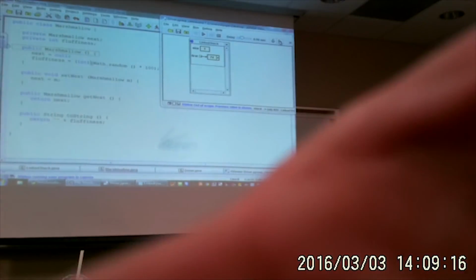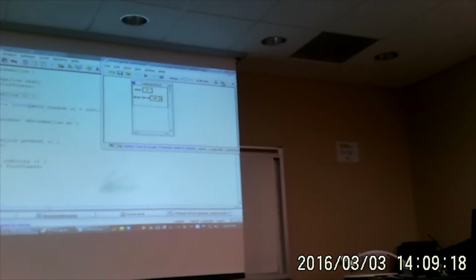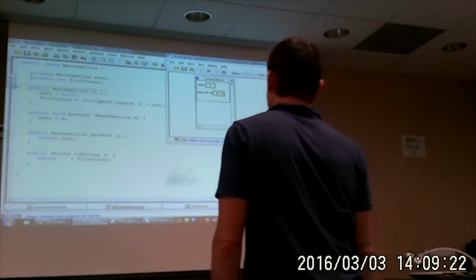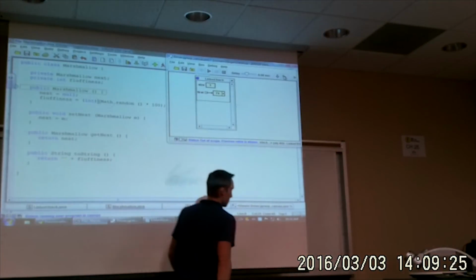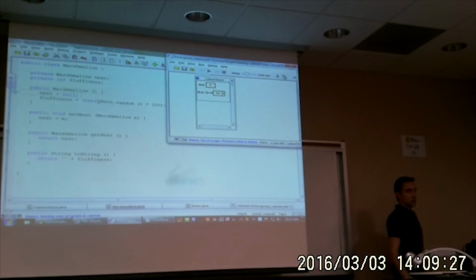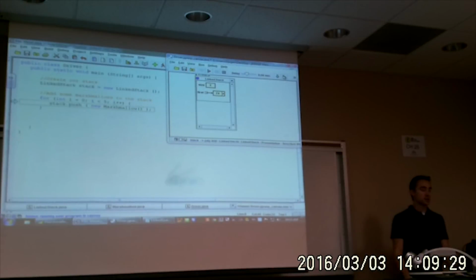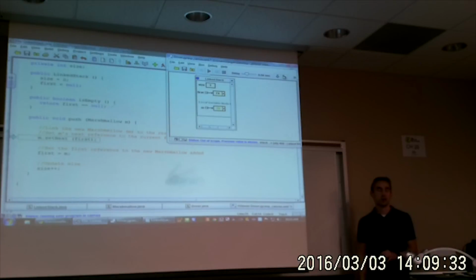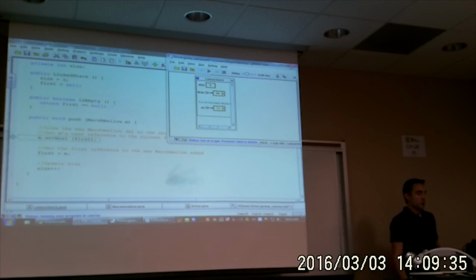We're going to create a new marshmallow. Create a marshmallow, go back to the driver. We're going to take the marshmallow that we just created, we're going to pass it to the push method of our stack. First line of code, again, read the comment.